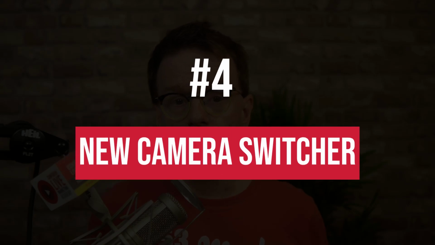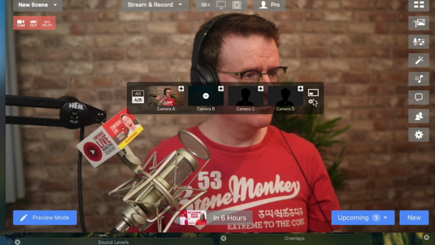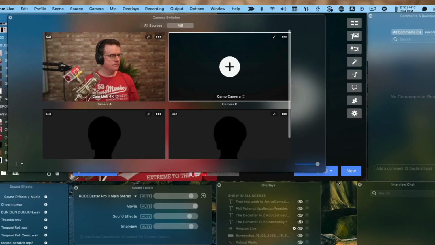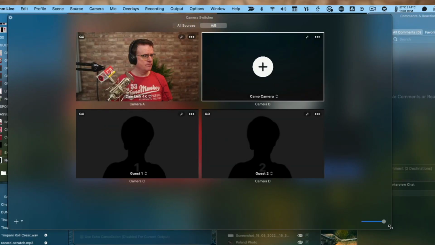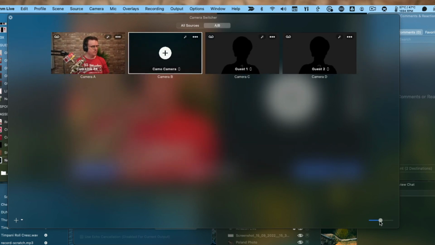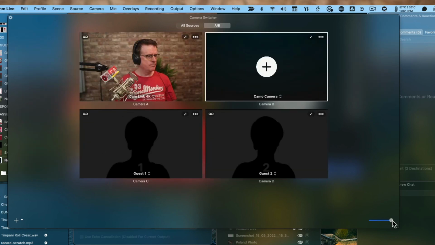Number 4, new camera switcher. Ecamm Live did have a camera switcher, but it was kind of overlaid onto the main window, so it could be lost. You could also switch between cameras from the main menu. But with this latest version of Ecamm Live, we now have a camera switcher window. All your cameras and guests will appear here, and you can view them on there, and you can switch between them. You also get placeholder cameras, which you can assign.